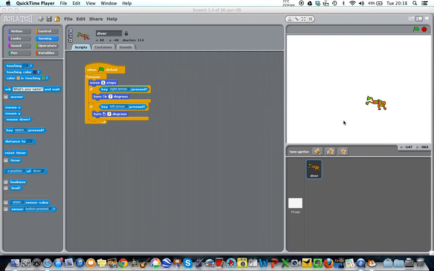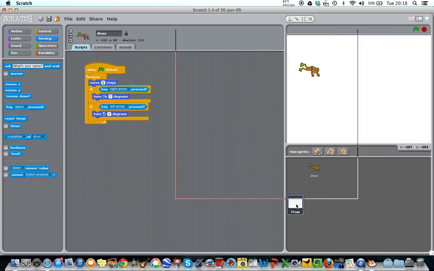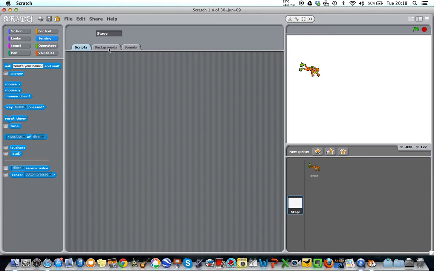Okay, in our last video we had our diver moving around the screen and he was controlled by the user pressing the arrow keys. Now we'd like to give our diver a background somewhere where he is moving around. So to give him a background we click on Stage and it will give us some backgrounds that we can choose from. Now we might like to import one that's already been made, but for the purposes of this game I think it's quite helpful if we make our own.